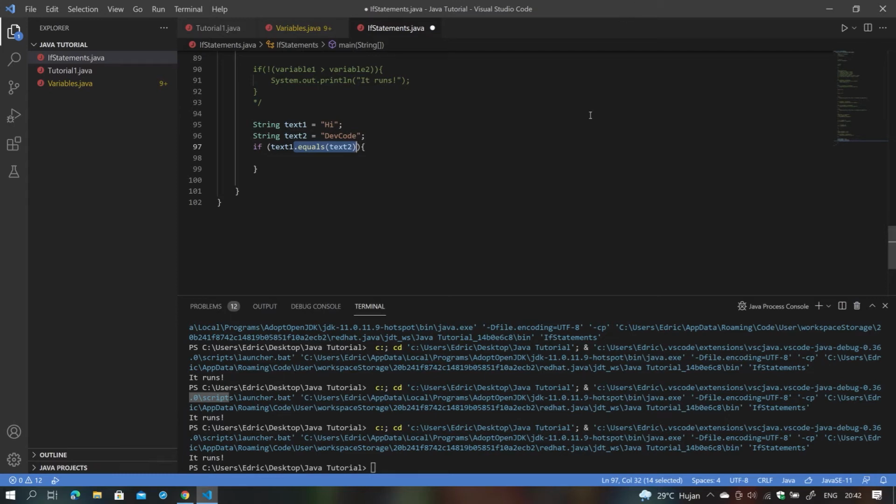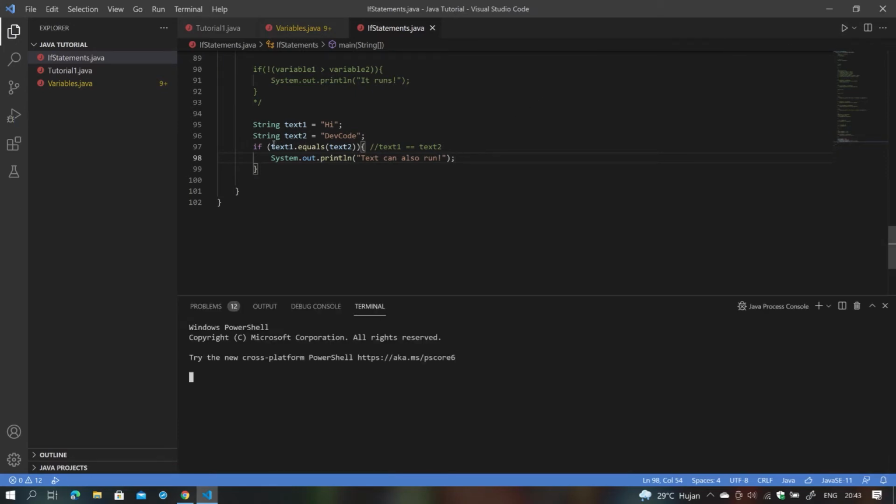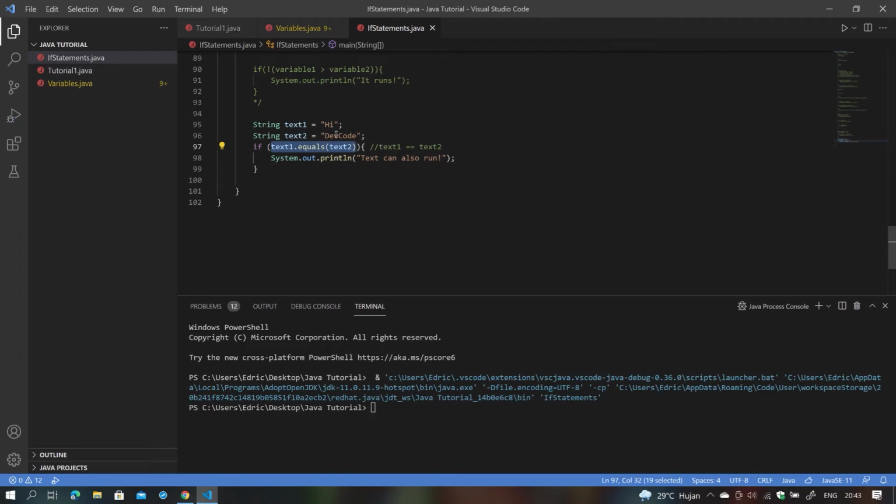If you're really interested in the history, you can search it up further, but I'm not going to discuss much about that now, and will focus more on the logic here. So if text1 dot equals text2, if we elaborate this with the same code as before, it's the same as saying text1 is equal to text2. Is it equal? No, it's not. So I'm going to say system.out.println text can also run like this. And the answer is false with this statement, because it's not equal.